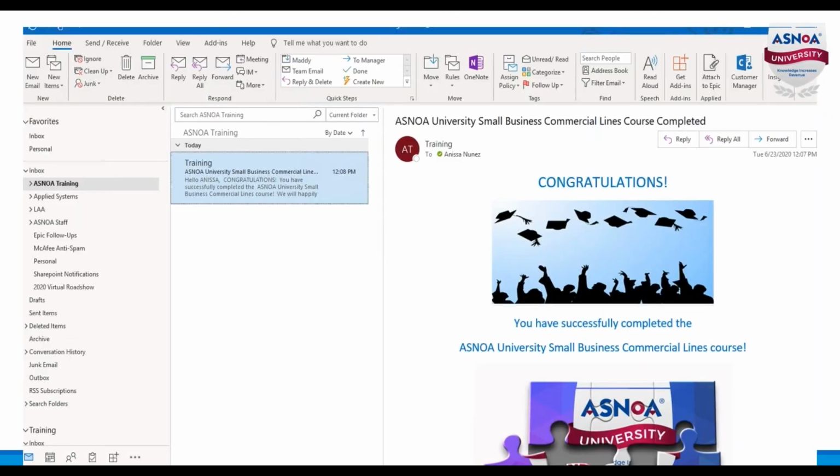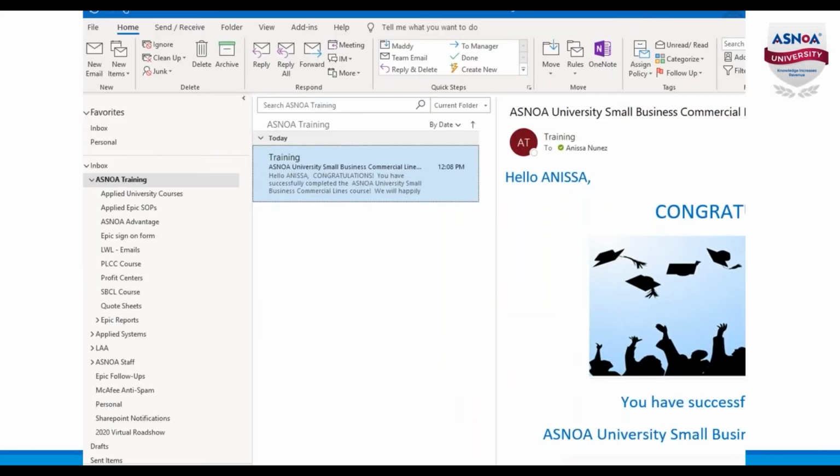So here is what my email inbox looks like. I use Microsoft Outlook for my emails. What I did first was right-click on the word inbox and I added a new folder. Next, I labeled my new folder ASNOA Training.